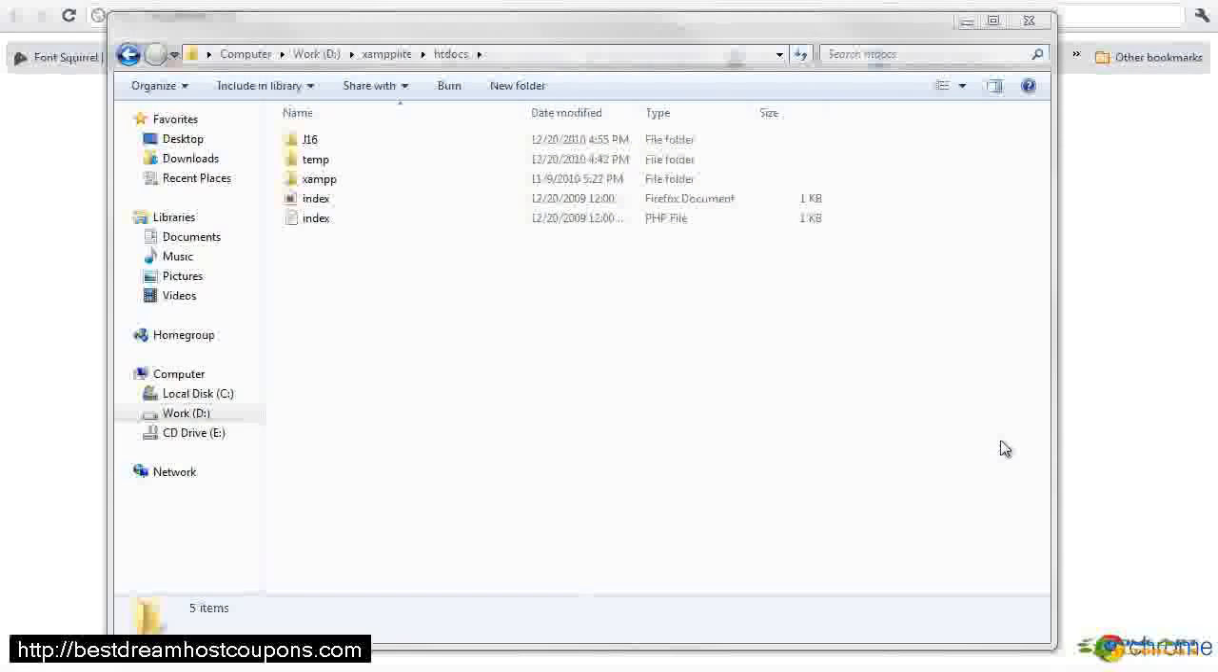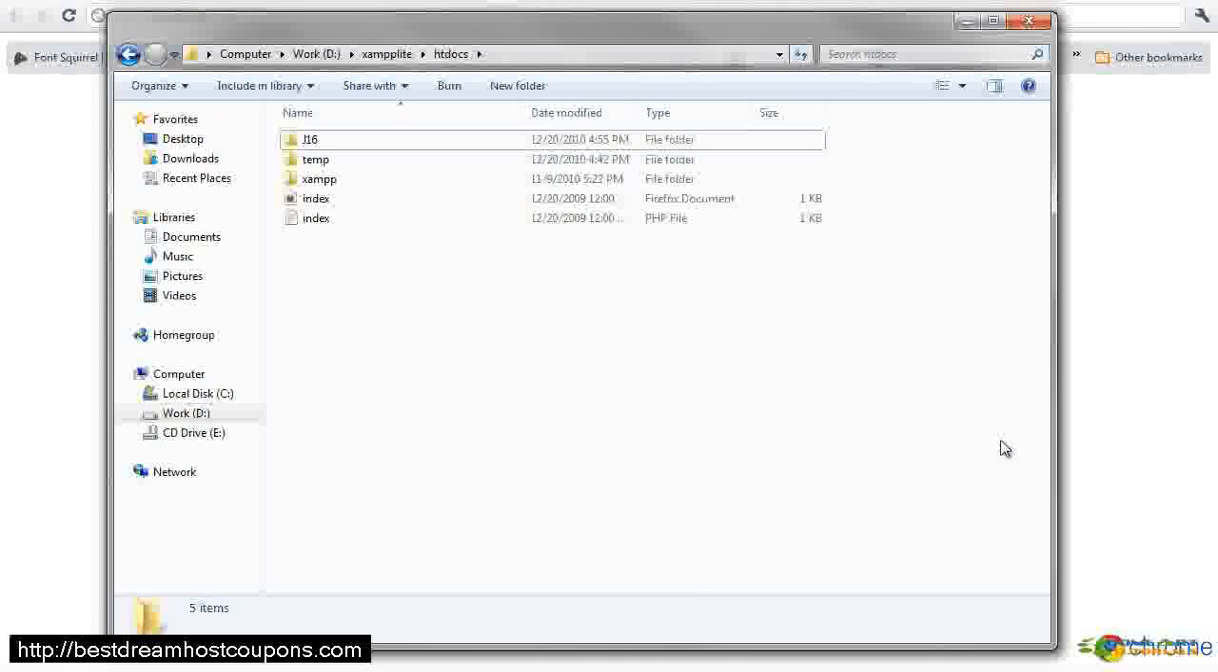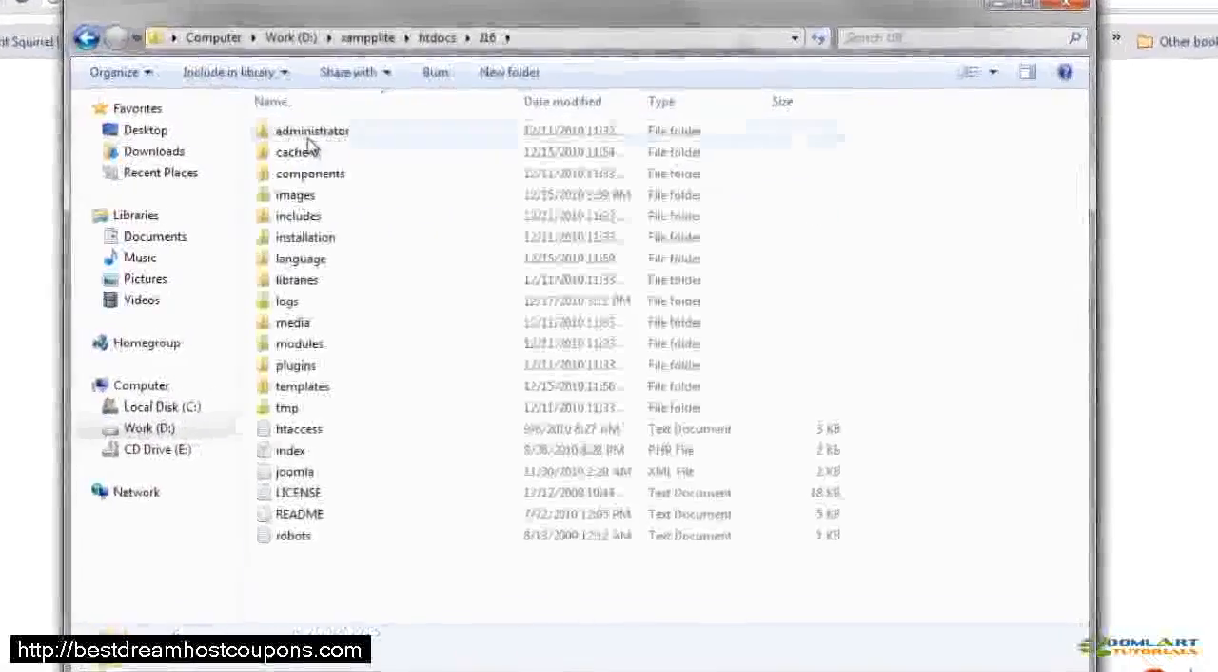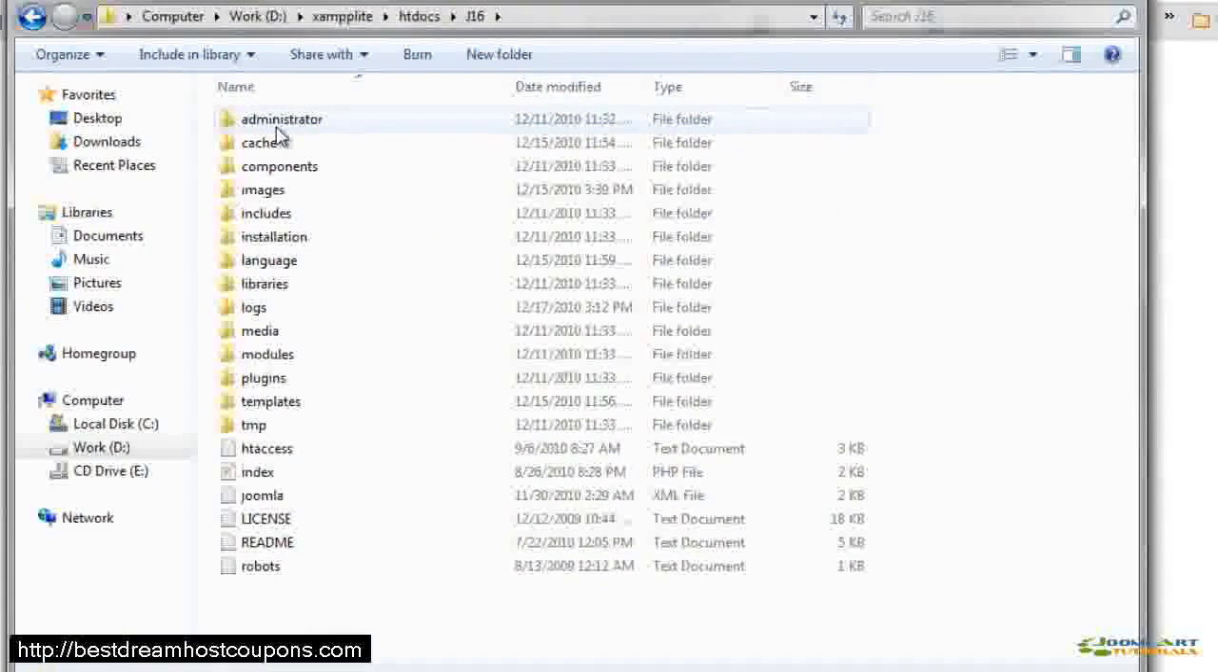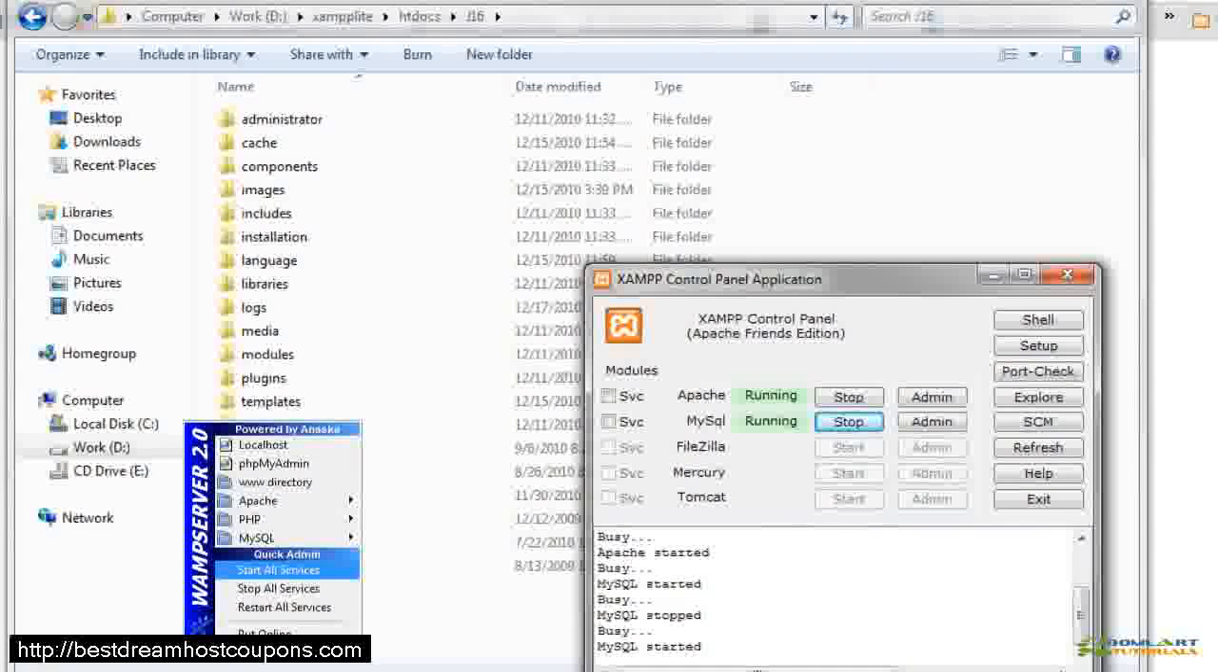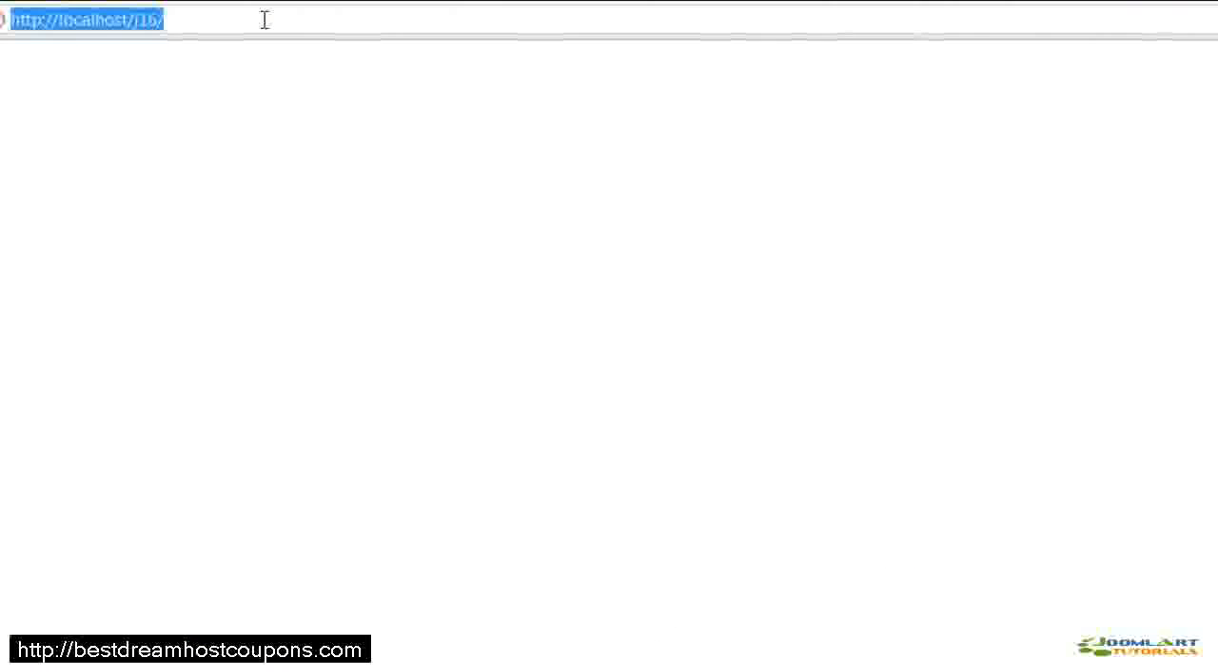In the htdocs folder of your XAMPP server, or www folder for WAMP, LAMP, and MAMP, create a new folder. For our example here, we've called it J16. In this newly created folder, unpack and copy the installation files in the Joomla 1.6 distribution package. Now you'll want to make sure Apache and MySQL are running on your XAMPP or WAMP server. Okay, now let's open your favorite browser and type in the address bar, localhost/your folder name, and for our example here, J16, and hit enter.